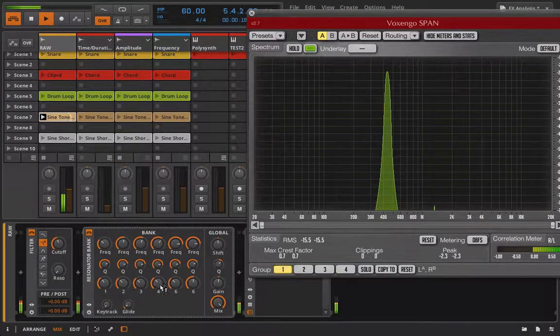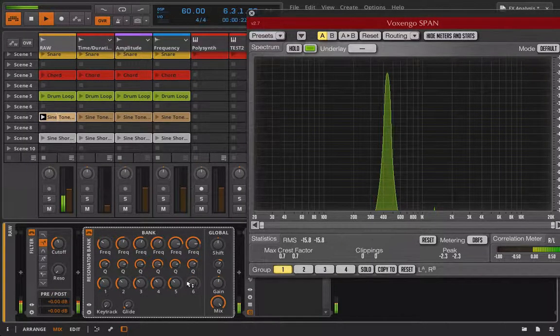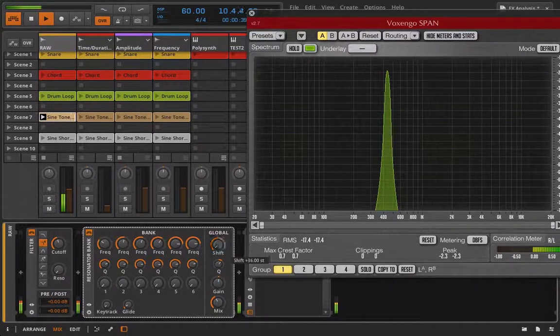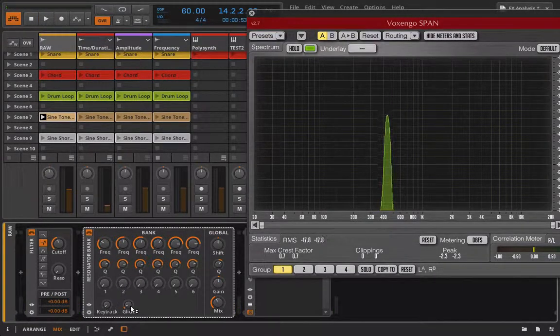The bottom control here, the third control, is gain. So I can pull all of these down, and then if I do that, the effect is not going to do anything. It's just going to turn everything off. I have my mix control, my dry wet, so I could pull that back. The global shift isn't going to work unless we actually are bringing in some resonance. So if I turn this left or right, it's not going to do anything, but like I showed you with the frequency shifter, this is basically what we have here. We have a Q to determine how wide of a band we want to be emphasizing with our various frequencies. And then at the very bottom, we have key tracking and glide.